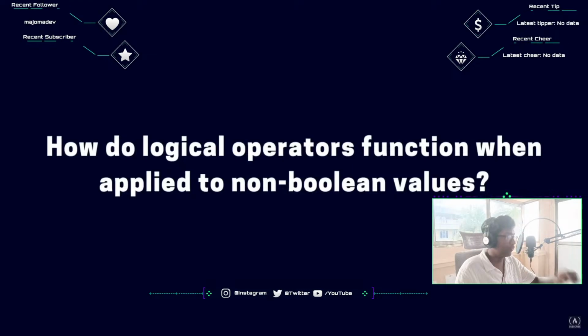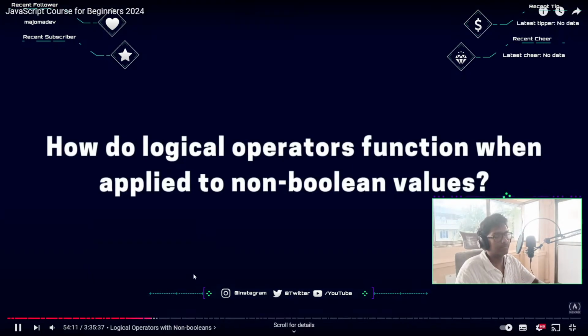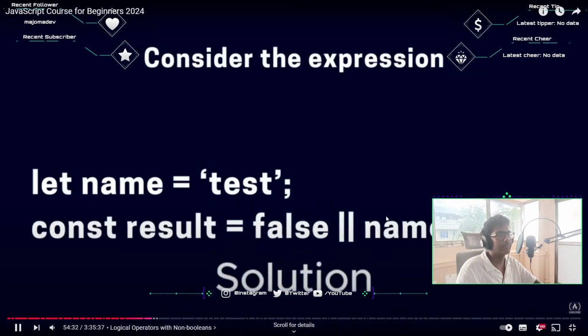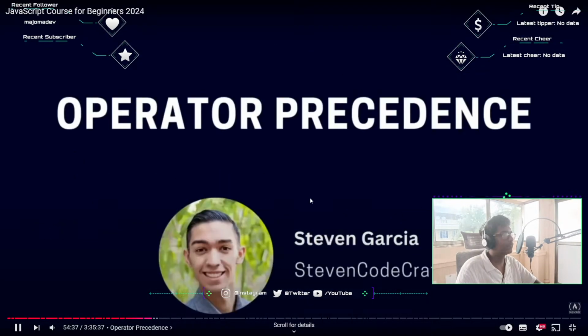Logical operators are evaluated from left to right. Using the or operator, once JavaScript evaluates an operand to be truthy, it will return that value. Let's say name is assigned the string test, and the constant result is equal to false or name. What is the value stored in the variable result? The value stored will be the string with the word test.